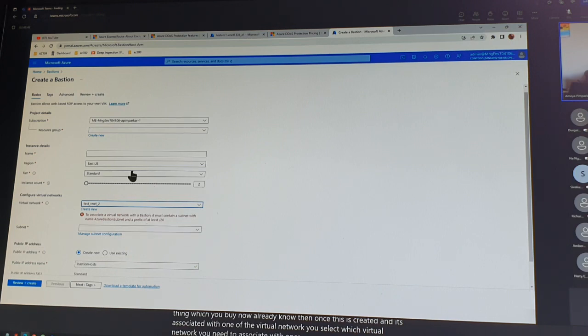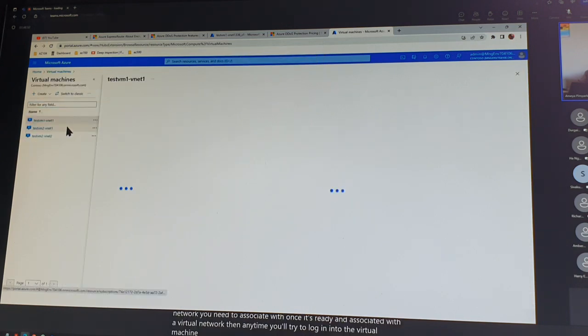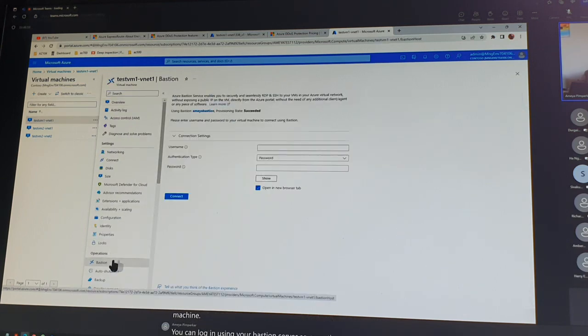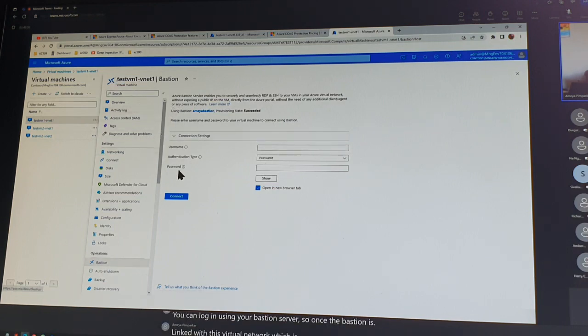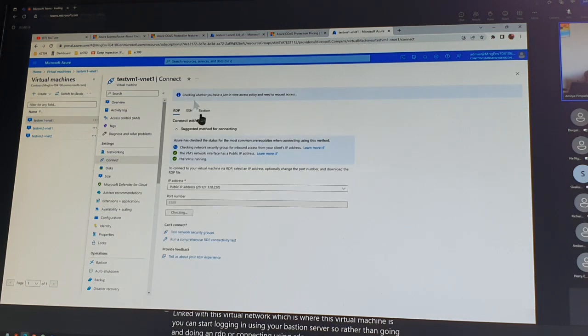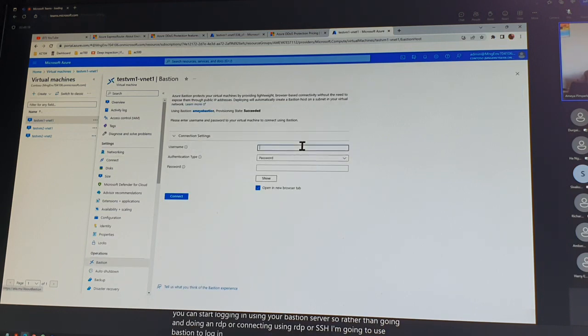Once it's ready and associated with a virtual network, then anytime you try to log into the virtual machine, you can log in using your Bastion server. So once the Bastion is linked with this virtual network, which is where this virtual machine is, you can start logging in using your Bastion server. So rather than doing an RDP or connecting using RDP or SSH, I'm going to use Bastion to log into my network. My passwords and everything pretty much remains the same.